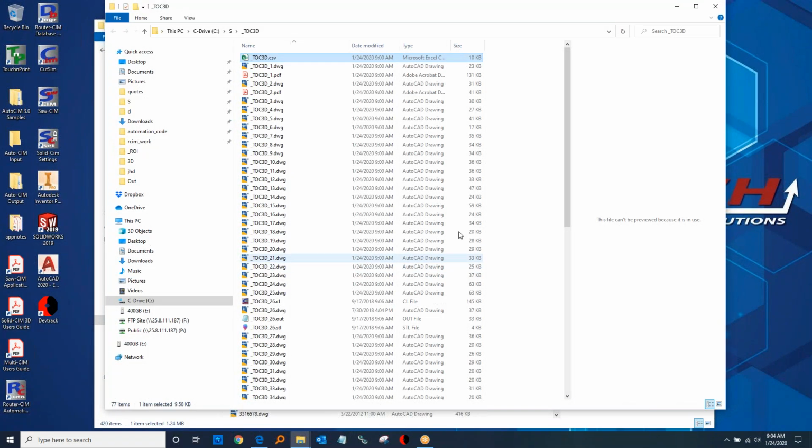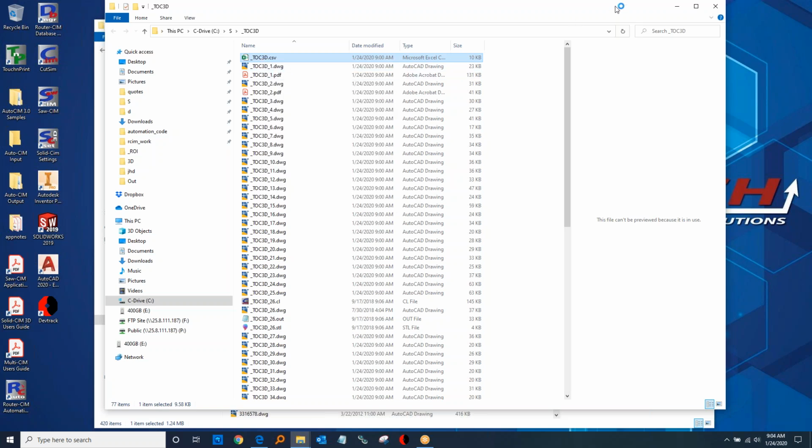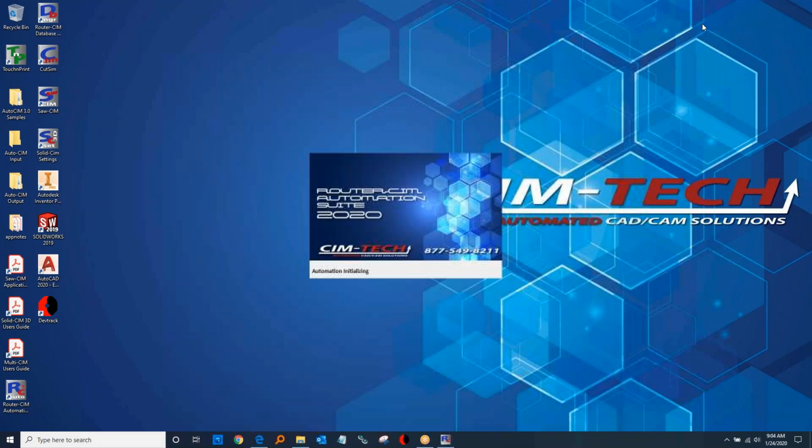So like I said earlier, you can right click and cut with RouterSim, and we're going to be able to import that cut list and start processing and making toolpaths with RouterSim. So we switch now from SolidSim, which made those layered DXF and DWG files, and we're going to import those and run those in our RouterSim automation suite.